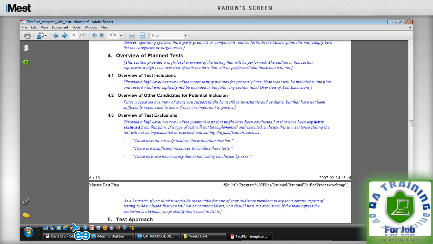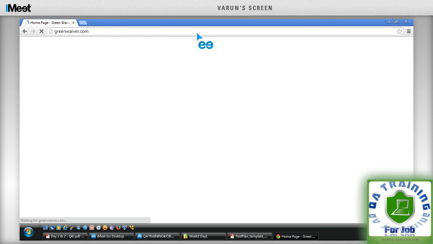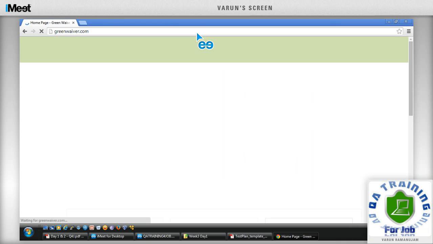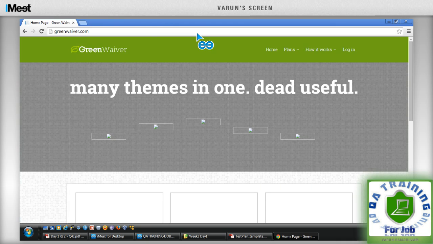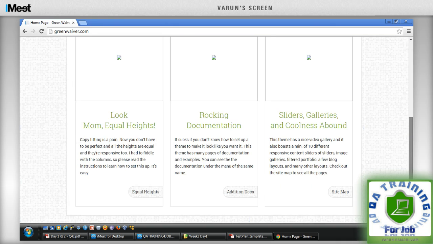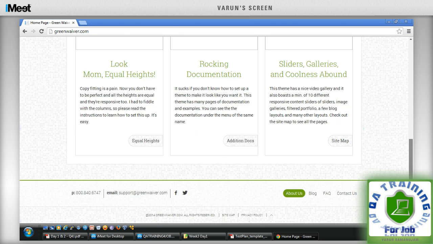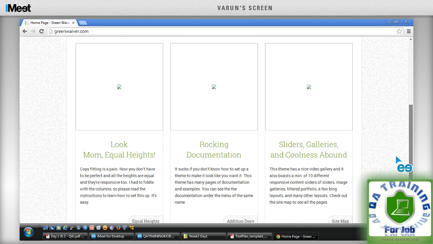As an example, I'll take you to a portal which we have been testing for some time. If you look at this particular portal, some of the images are missing here, and the content is also missing. So in our document, we have mentioned that we are not going to test this. This will come under test exclusion. I'm not going to test your front web page because it's not complete yet.